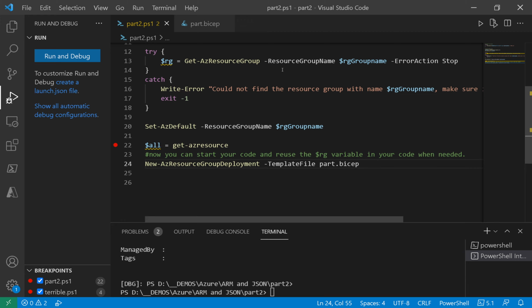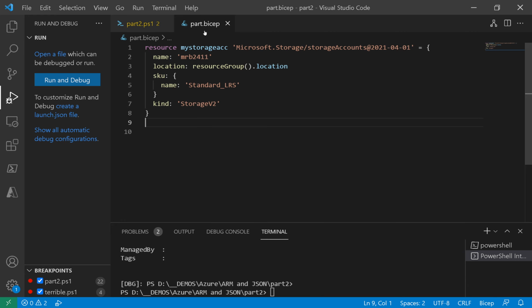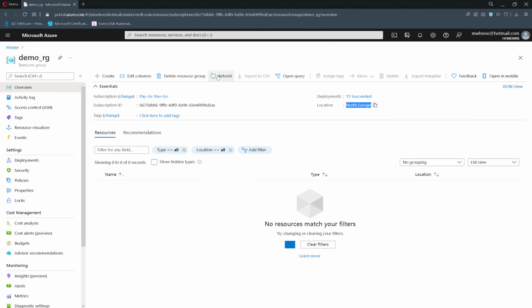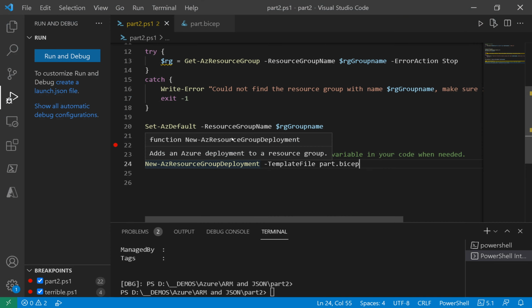Which file? We just created here, right? This part and .bicep. And we're not going to run it yet. I'll show you my resource group here, and I'll refresh it. And as you can see, I have nothing inside of my resource group, right? Demo RG, I have nothing there currently storage account wise.